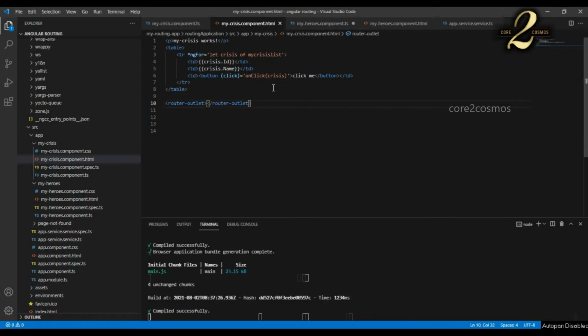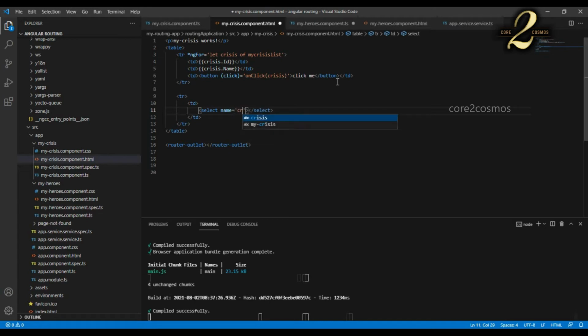In the mycrisis.component.html file, at line number 9, I am creating a table row and table data which is going to hold a drop down. I am setting the name of the drop down as crisis. At line number 12, I am giving the list of options using the ngFor directive in Angular.